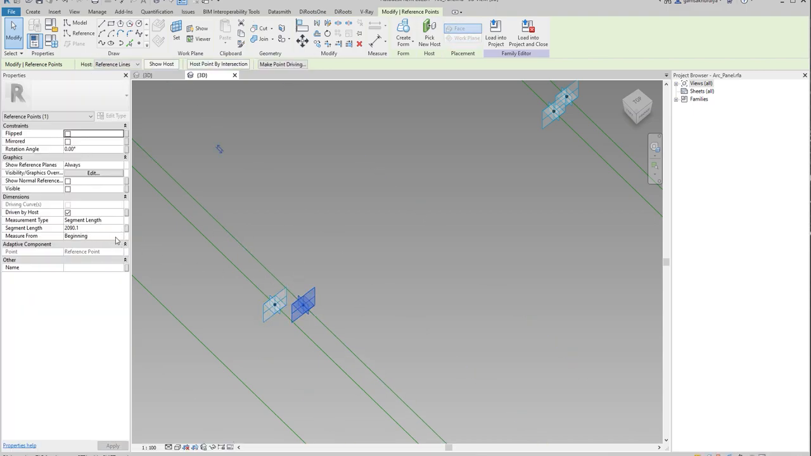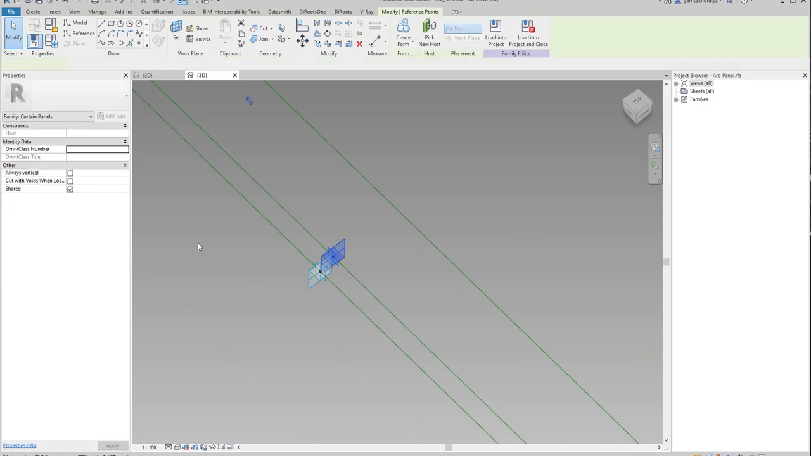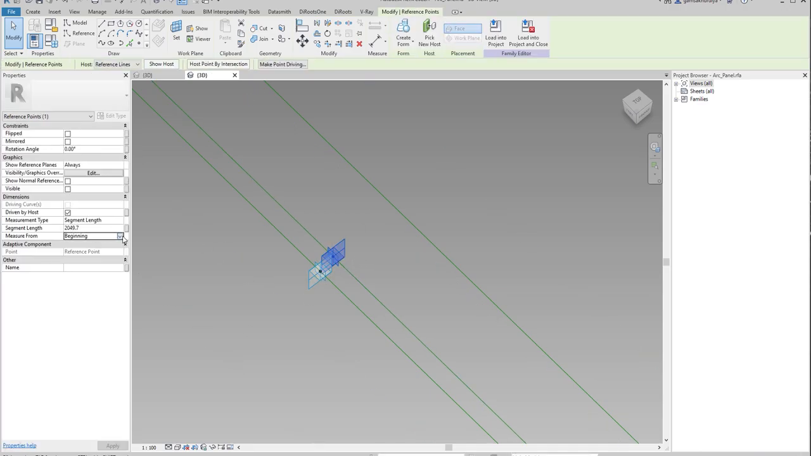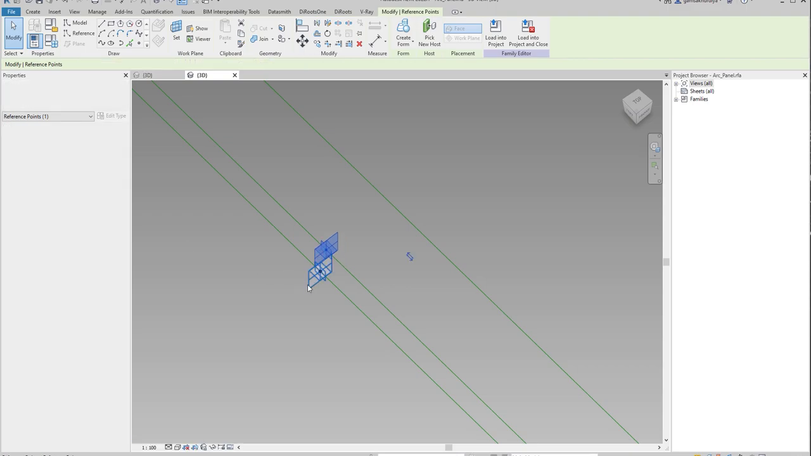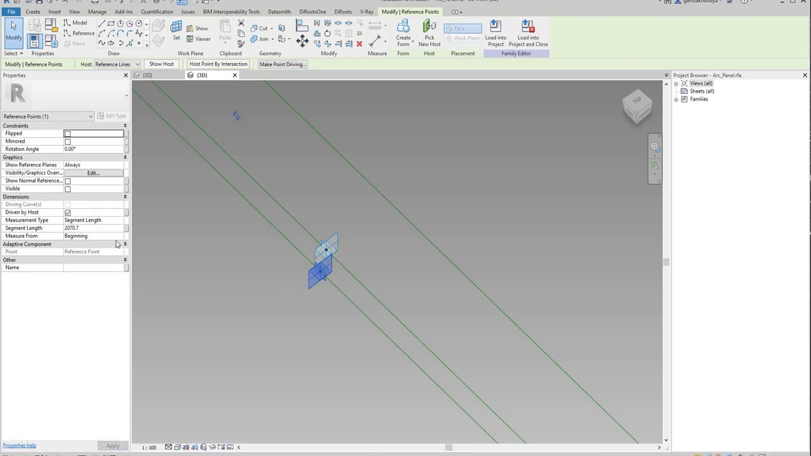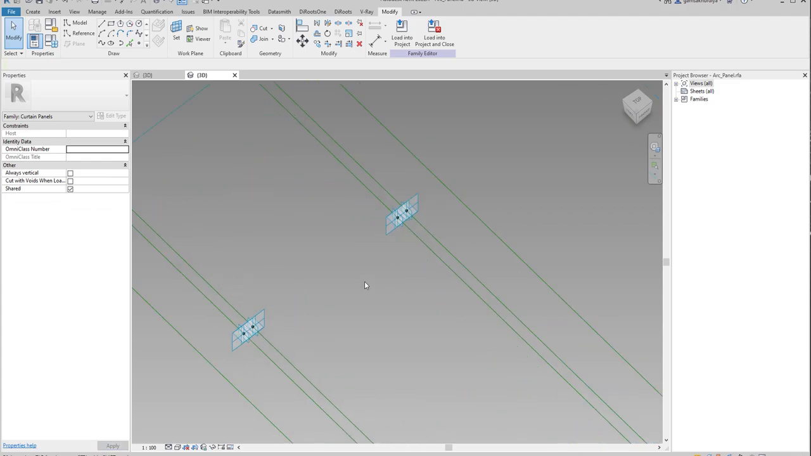Here we should do the same thing. It will be again the end, and here it will be 4000 millimeters. Let's do the same thing here. Again, it's not 4000. Let's change to the end, and let's say here is 4000 millimeters. The same thing here. To the end and 4000 millimeters. Say okay. Now everything is alright.